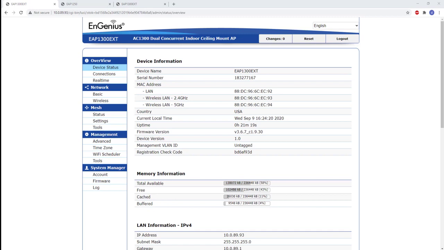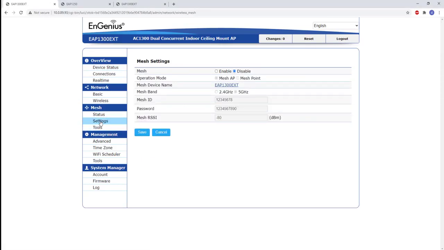Now it's time to enable the mesh feature. Under the Mesh tab, you have Status, Settings, and Tools. Click on Settings. By default, the mesh is disabled. We're going to now enable it. And in this case, this EAP 1300 EXT will be the mesh AP.